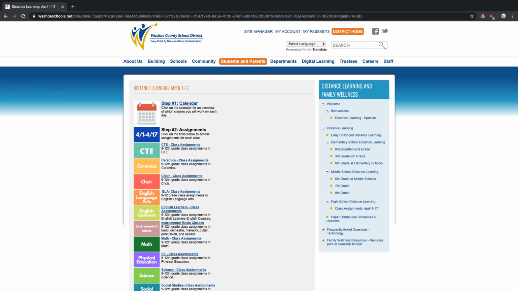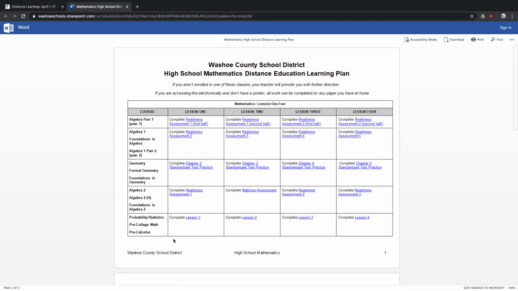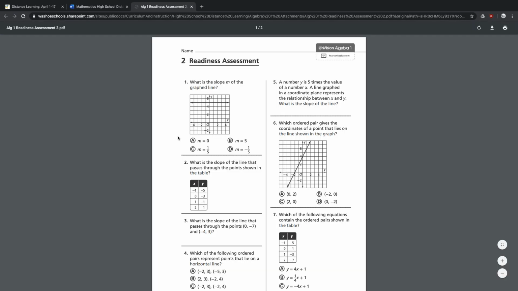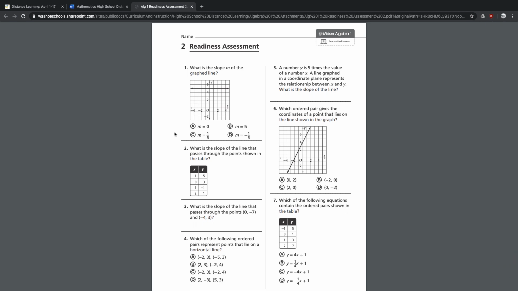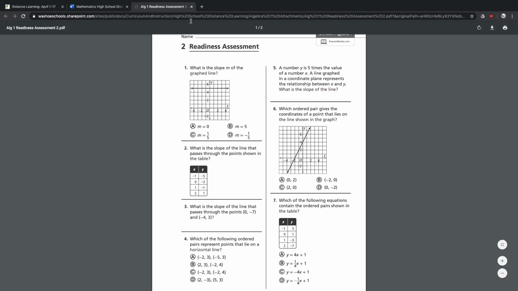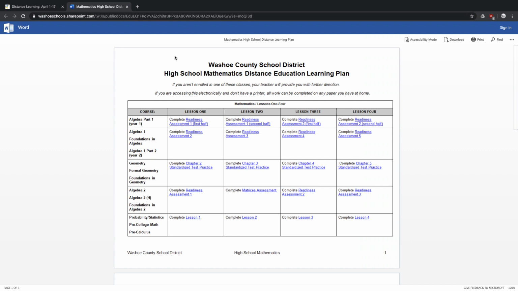I click on Math Class Assignments, or the image to the left, and it takes me to a Word document that contains links to all the materials for the lessons. As you can see, I am in the Lesson 1 column, and my course is Algebra 1. All I have to do is click on the Readiness Assessment 2 link, and this is what I need to complete for this day of work for Algebra 1. Repeat this process to complete all class assignments, matching with the period schedule from the calendar document.